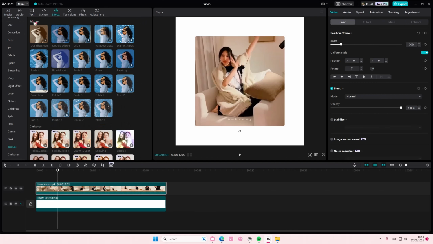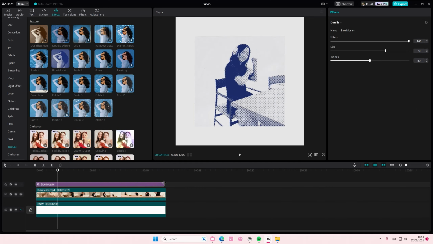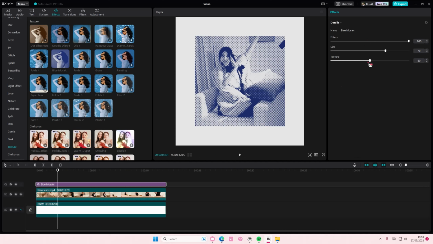Then go to effects, and under texture you're going to add in the blue mosaic one. It's very iconic to NewJeans. You can adjust the filter and the texture and the size of the texture as well.